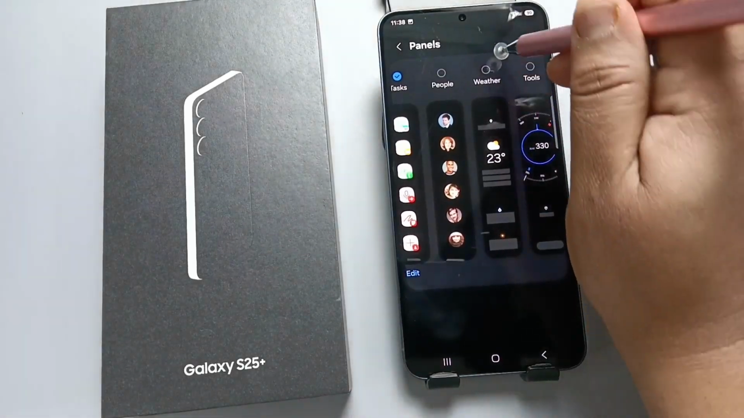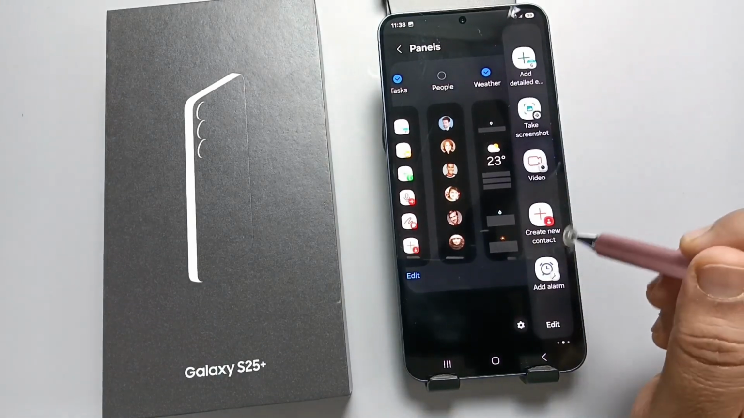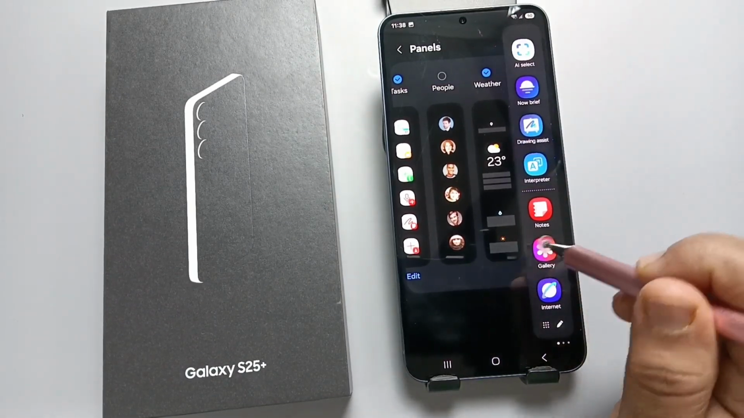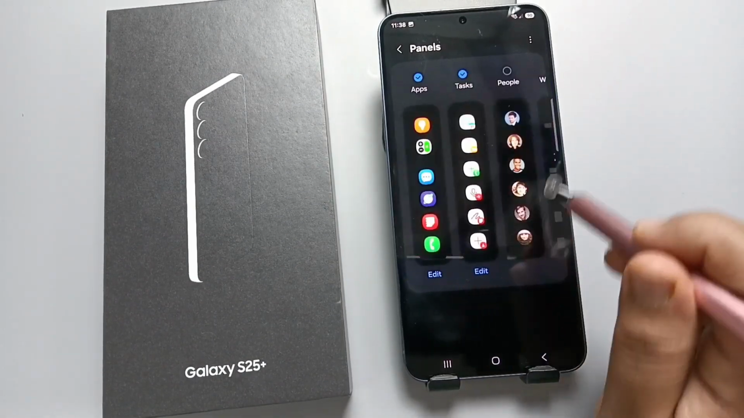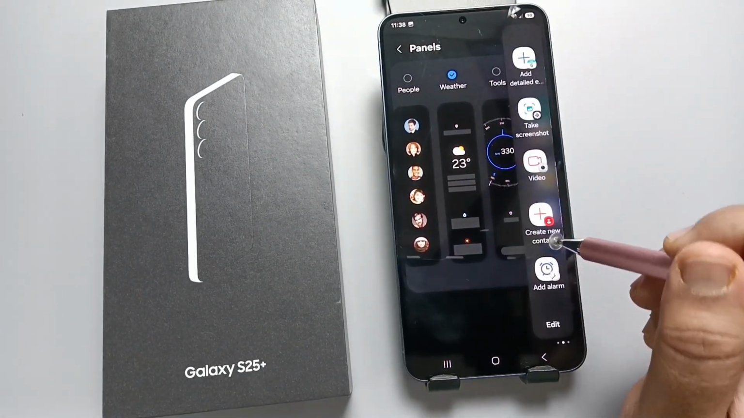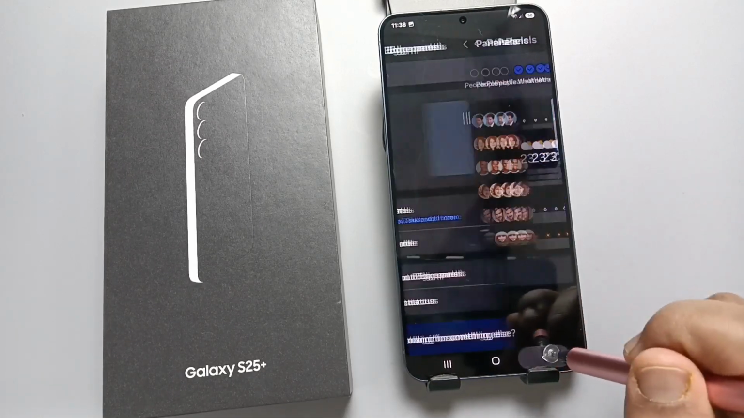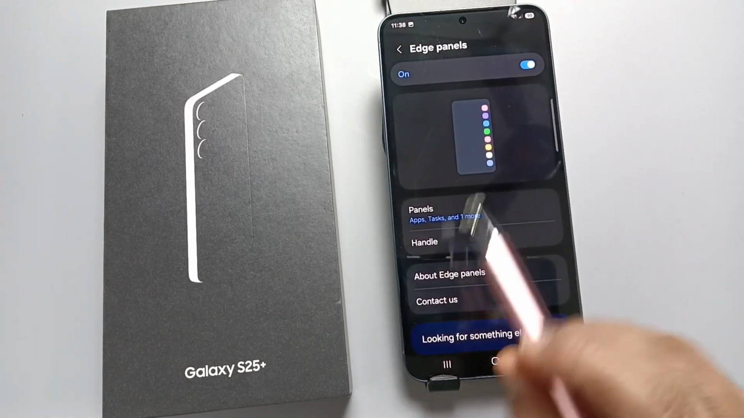So here I am going to add weather. Let me show you. So this is tasks, and you can see this is applications, and this is tasks, and this is weather. You can see. If you go back here, you can see the option Handle.